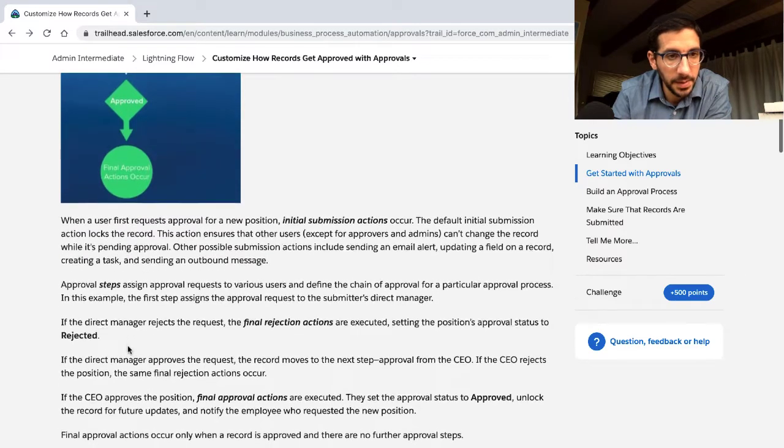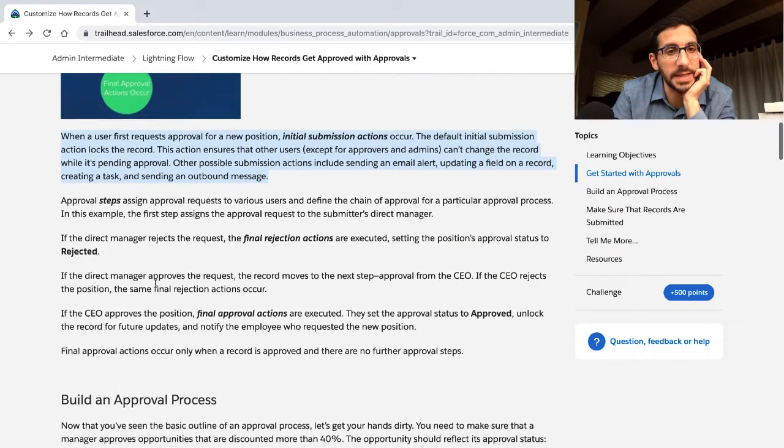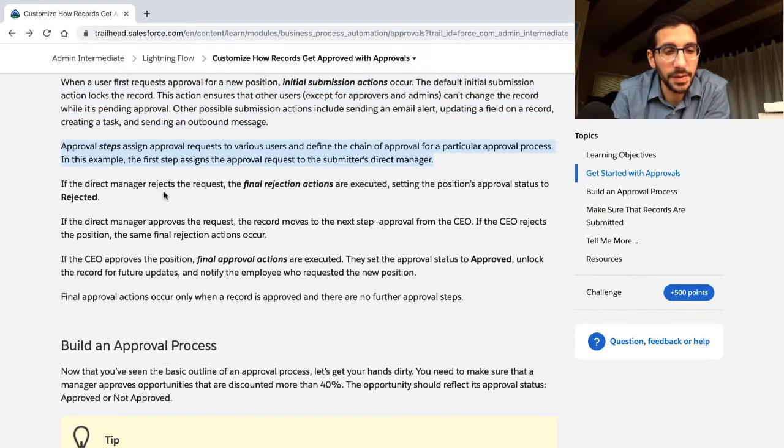Okay. When a user first requests approval for a new position, initial submission occurs. The default initial submission action locks the record. This action ensures that the other users, except for approvers and admins, can't change the record while it's pending approval. Other possible submission actions include sending an email alert, okay, updating a field on a record, creating a task, and sending an outbound message.